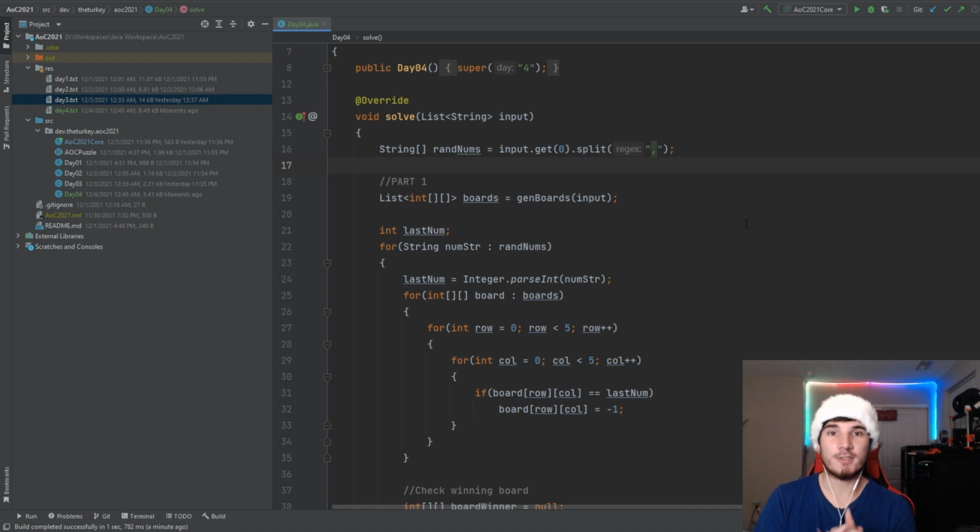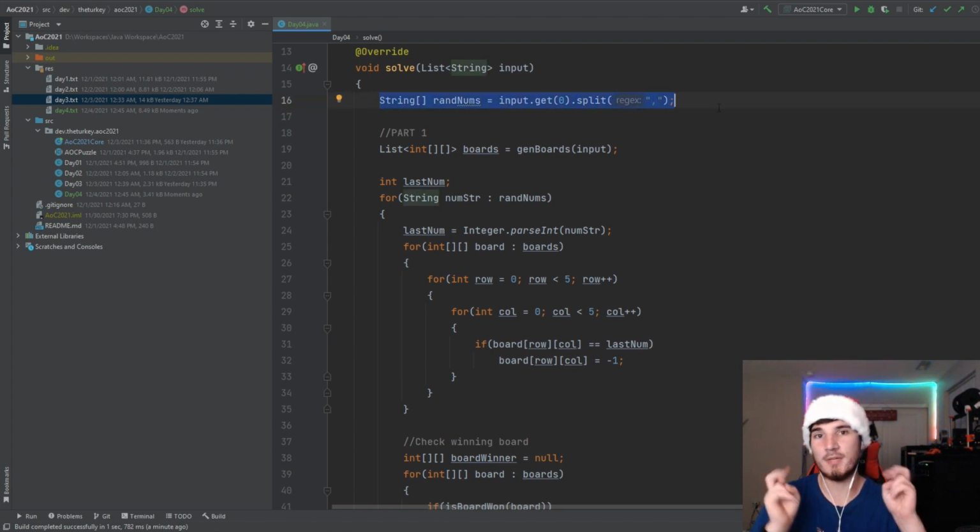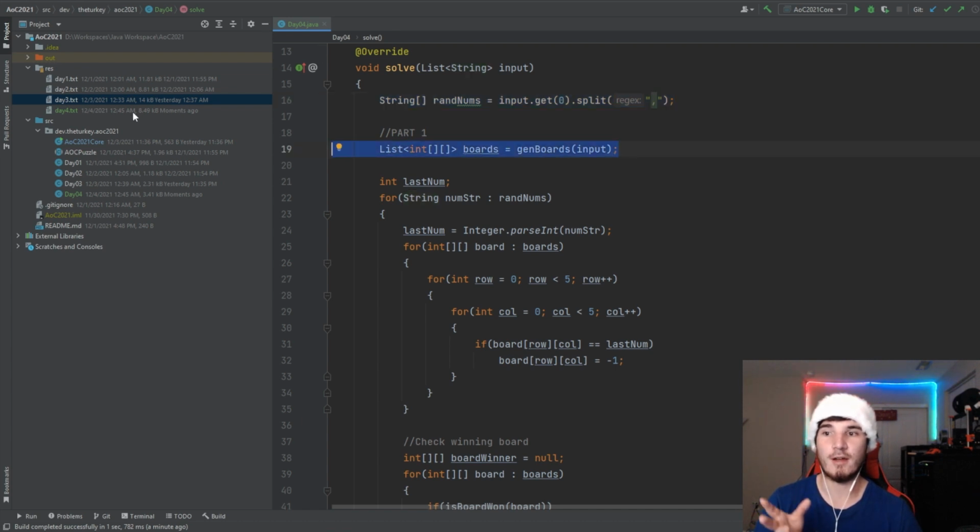So TLDR of this question is basically you're playing bingo. The first part, you need to figure out which card of your bingo cards, which is your input, wins first. To do that, the first thing we do is read the first line of our input. That is all the random numbers that are given, basically the order in which the numbers on the bingo card are called out. And then from there, we need to generate all the boards from our input.